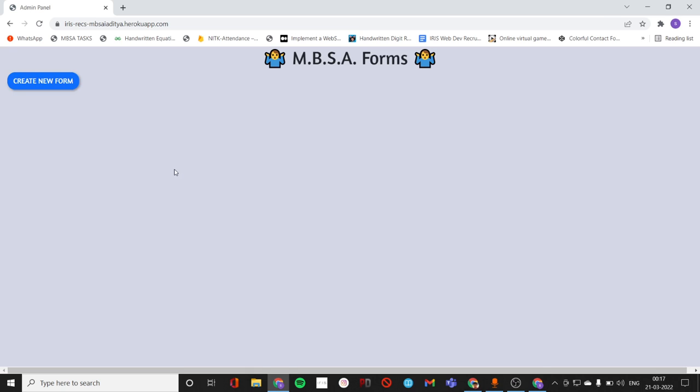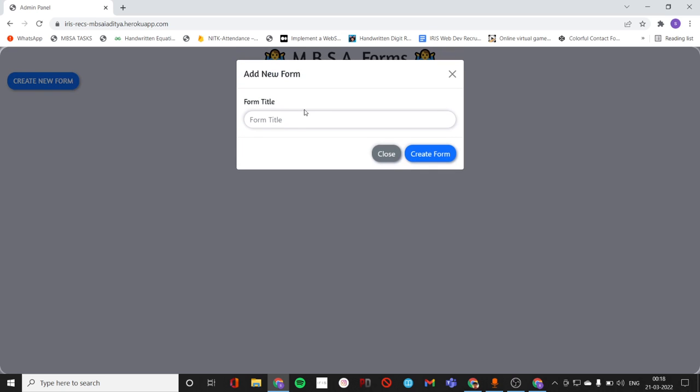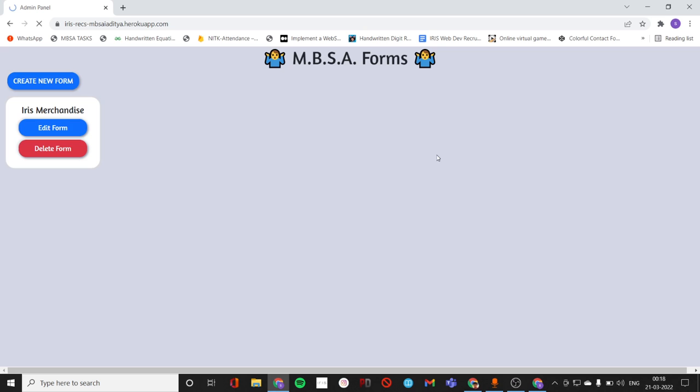So this is basically the dashboard, and it says that I don't have a form, right? I have only one option, the create new form button. I just have to click here and I can enter a form title. Maybe for now I'll make a form named Iris merchandise, right? And I'll just hit create form, and see, a form has been created.